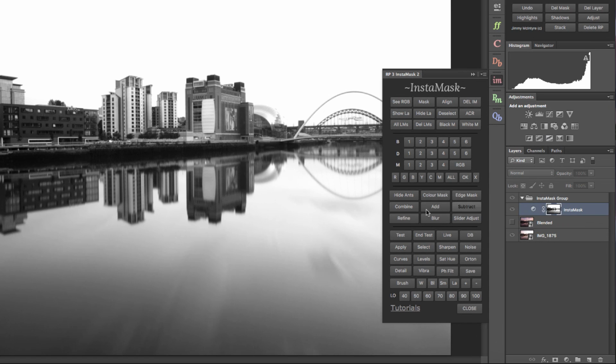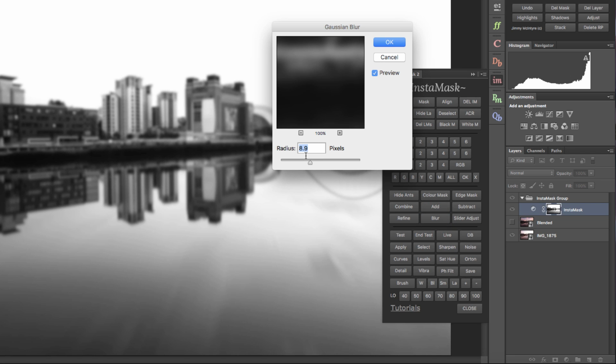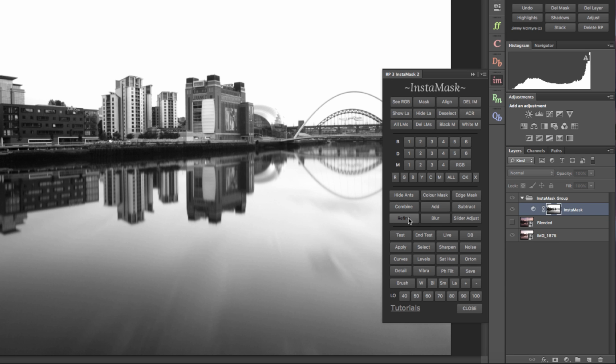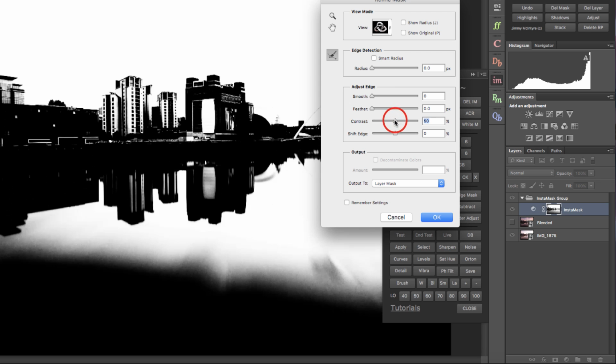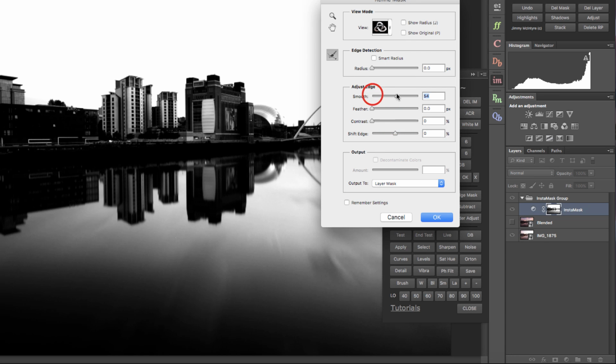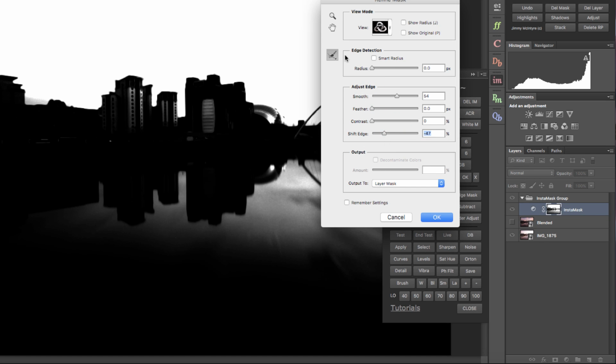So let's now look at these 5 options: combine, add, subtract, refine and blur. Now blur is quite simple, it just blurs the mask, and some people have used this in the past to stop edging when exposure blending. It's not something that I use, but you might find it useful. Now refine is also not something that I use, but users have particularly asked for it to be in the panel. So I've kept it in there, and it allows us to make changes to our mask. So for example, we can add more contrast to the mask, or we can make the mask smoother, or we can shift any edges in our mask. So there could be some options there that you find useful.